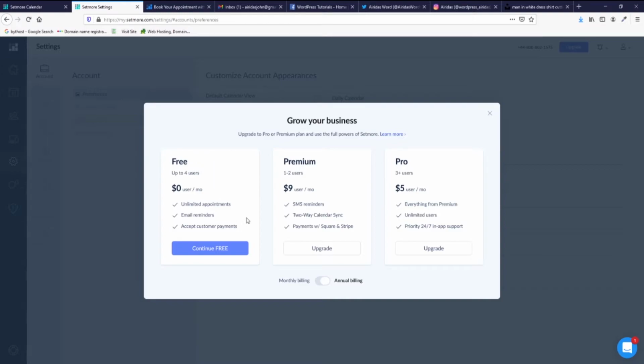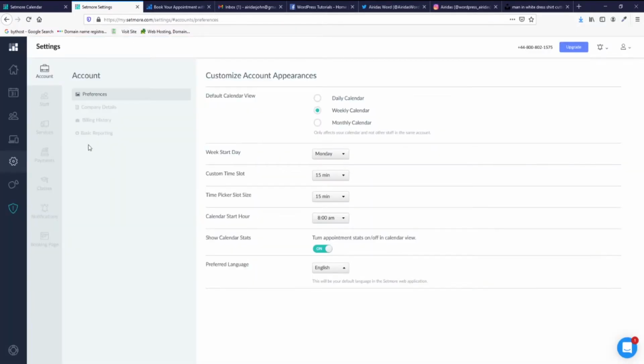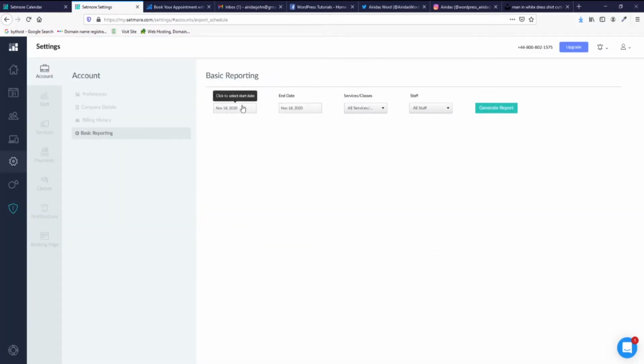In here, if you want to upgrade your account, if you have more than 4 users, then you need to go on a pro version, or if you need other features. But at the moment, I'll just continue with the free one. And in the basic report, you can pick the date, the type, the service, the staff, and generate a report and see what kind of appointments you basically have. That's the kind of information you can find in the account feature.